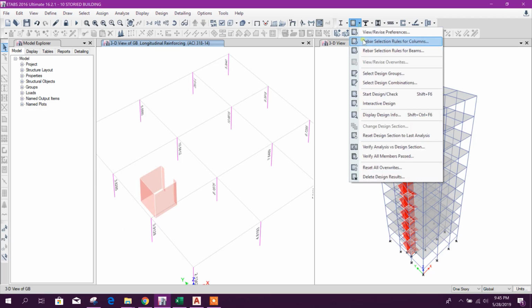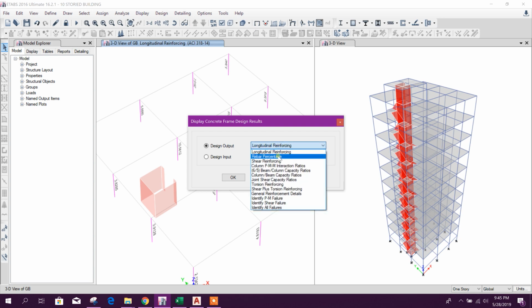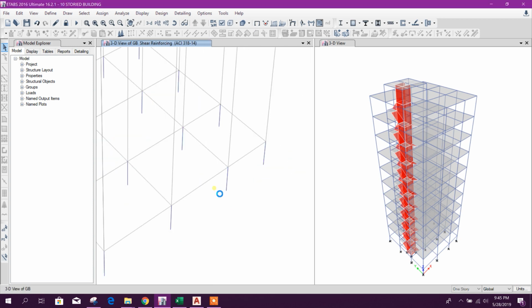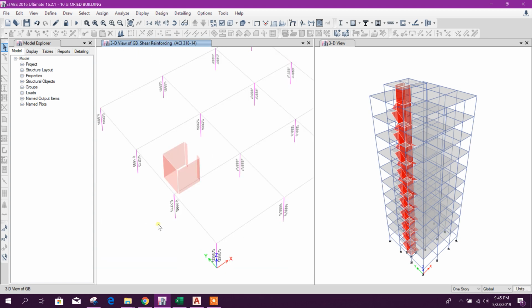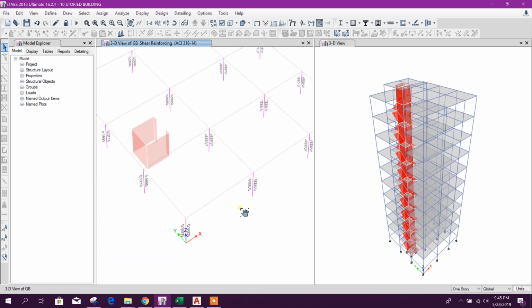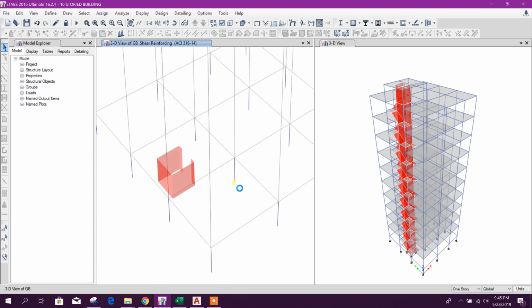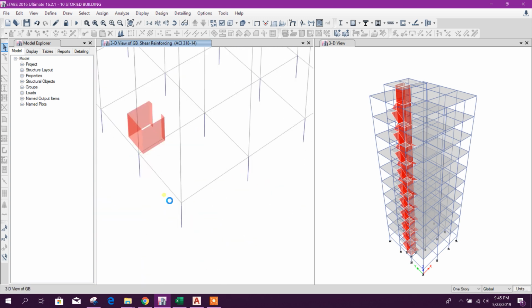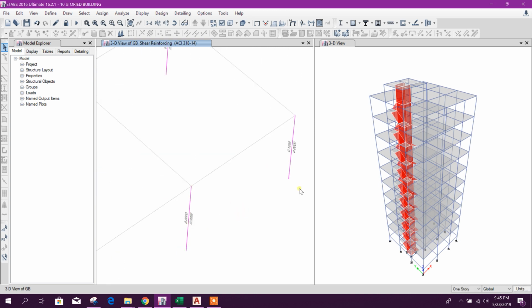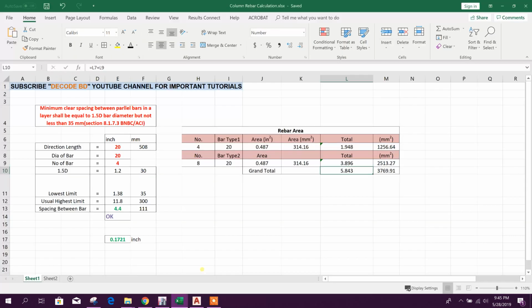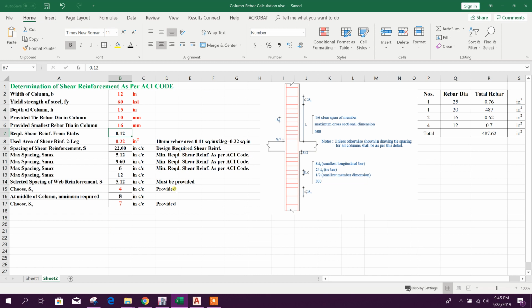From here we can check in ETABS shear reinforcing. Here we can see for corner column 0.12. In most of the cases shear reinforcement as per design is coming very less. We have to follow the ACI code for required minimum shear reinforcement.